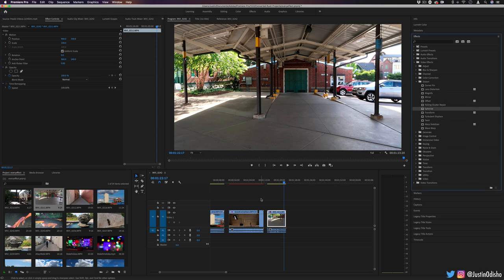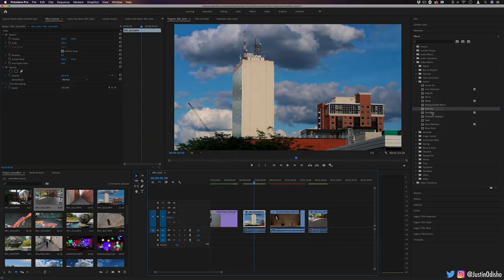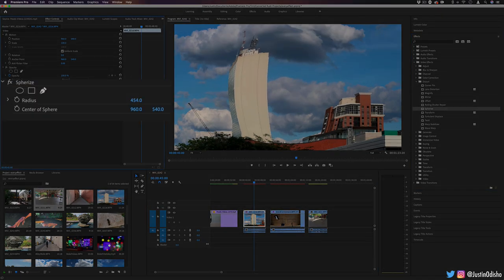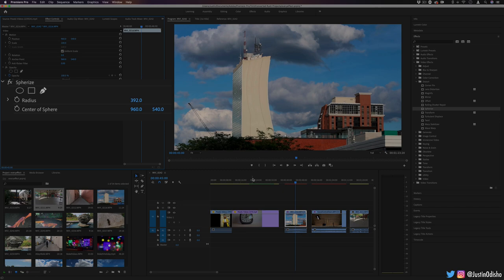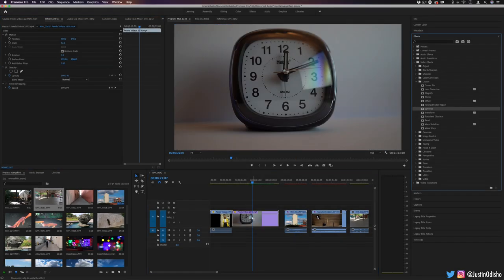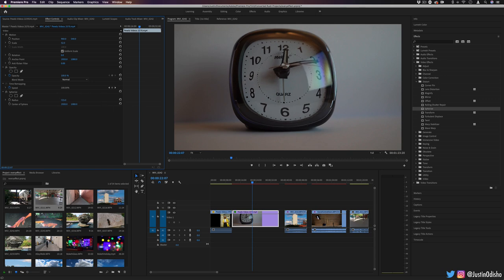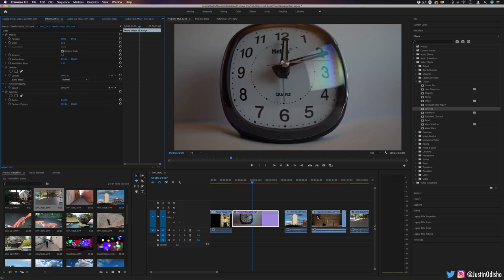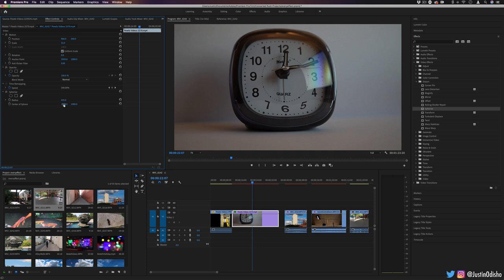But next up we have sphereize. This is a pretty simple one to understand. Visually, it just lets you sphereize the clip. So if I were to apply it on this clock here, it's kind of like the lens distortion, but from one specific circular point. If I make the radius bigger, it makes that bigger. And I can change the center of the sphere. So you can see it kind of creates like a bubble of gas underneath your video that's distorting it.